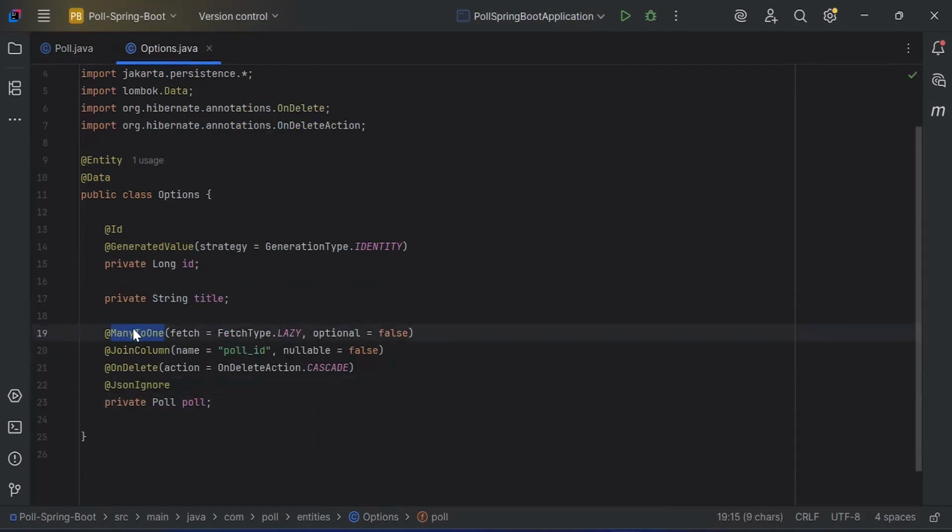As you can see, the annotation that we have is @ManyToOne, like many options have one poll. Second annotation that we have is @JoinColumn, where we have the name of the column poll_id. Then we have onDelete. At the last, we have @JsonIgnore.